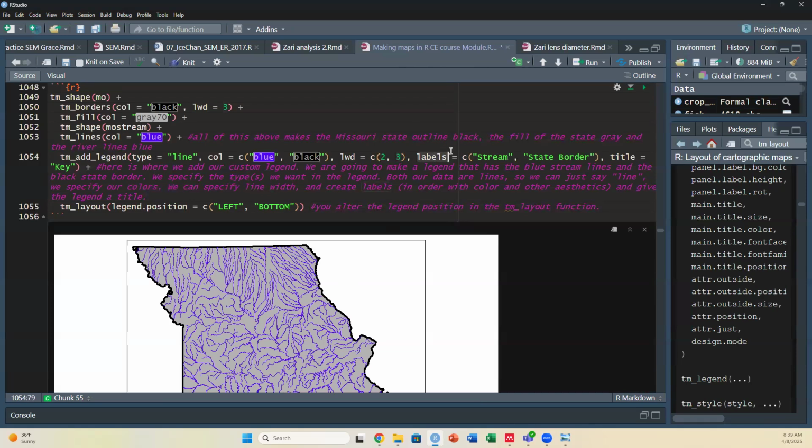Our labels for our legend. This is what's going to show up in the text for the legend. So we want to say blue corresponds to "stream". It's always this first one: blue, line width 2, name of stream are going to group together. And then the second one, black, 3, because line width was 3 for the border here. That's the "state border" in quotation marks. And then you can give your legend a title as well, and we're saying title is "key" for this.